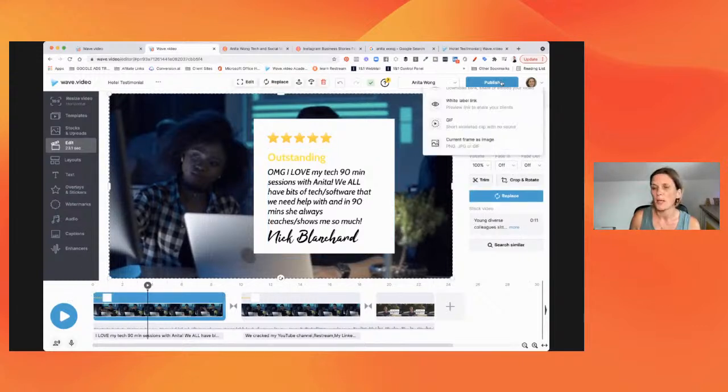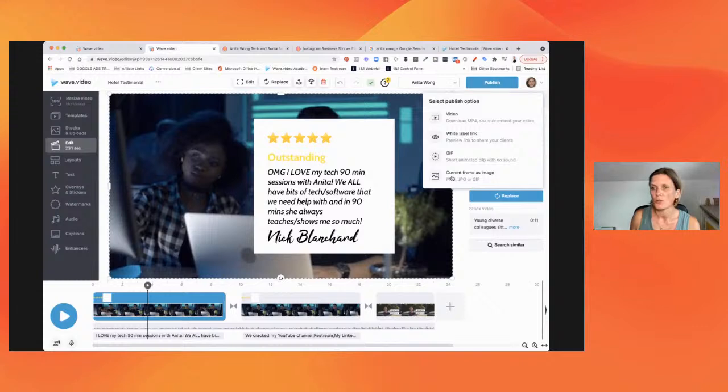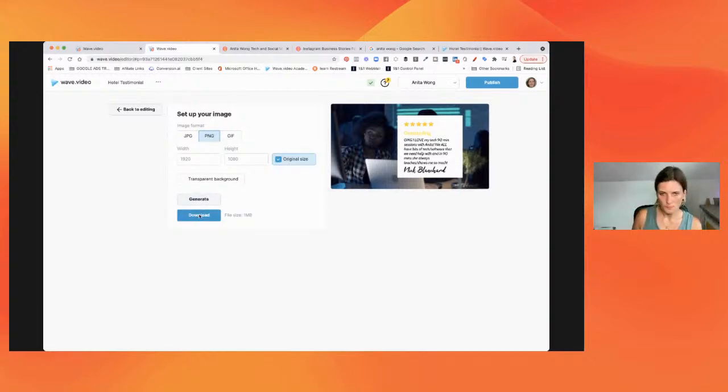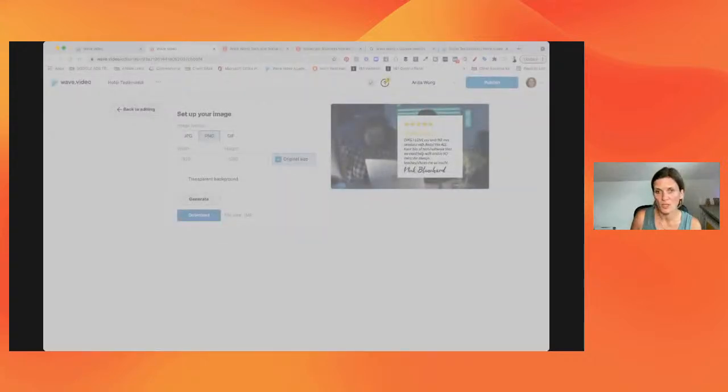And then when you go to click publish, you can grab the current frame and it will actually allow you to download it as a JPEG or a PNG. So you've got that thumbnail ready. If I had the PNG, I could actually download that. I don't need a transparent background. I want it to pick up what it is. I can generate the thumbnail and download it so that I'm ready. I can save that into my computer, so let me just grab that into the downloads and save that there.